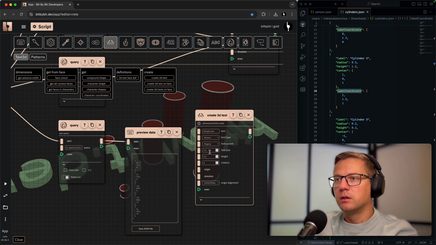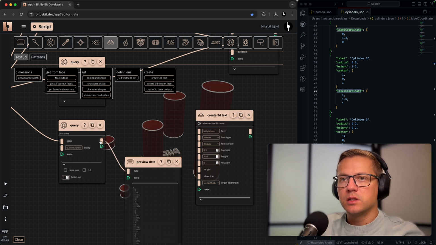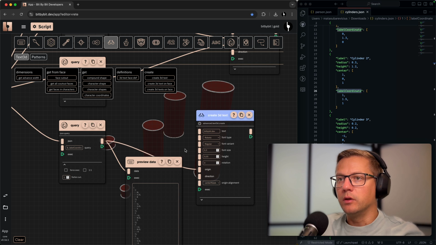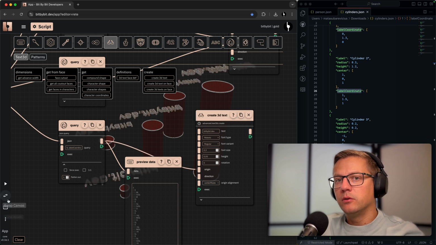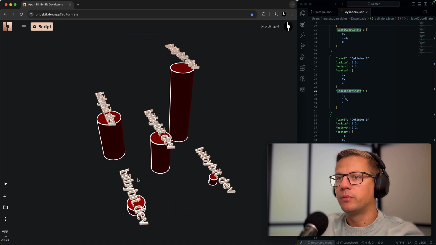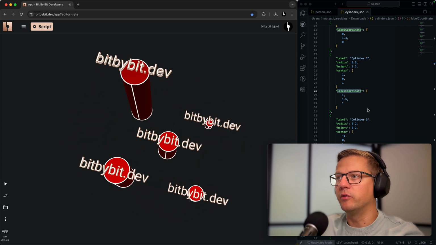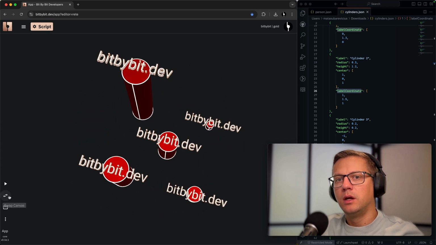And let's make it somewhat smaller, maybe 0.3. Let's use a smaller height as well, so like that. And let's move that to the origin. And now you'll see that I've created BITBYBIT.DEV text on all of those cylinders, because those coordinates were just picked up, but the text of a label is yet to be computed.